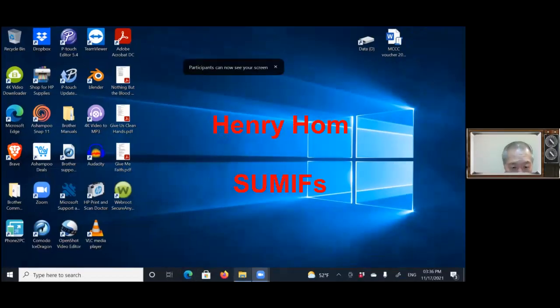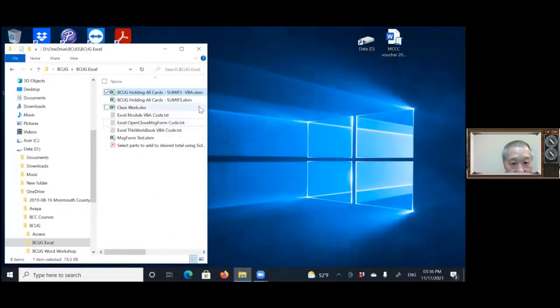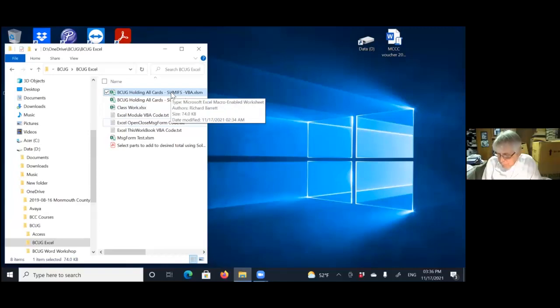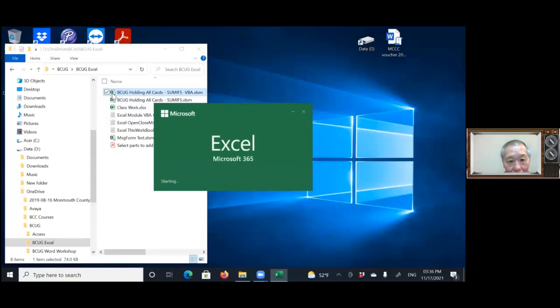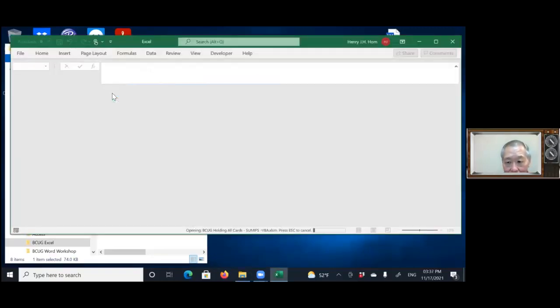Right. Okay. So this SUMIF has some VBA behind it. The one that I sent you doesn't have VBA behind it. All right. Okay. So let me. No, let me not. How do I get rid of the?